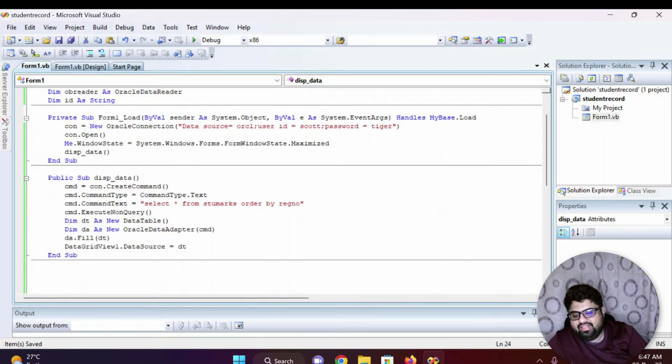Okay, so now if you see here, what we are doing to display the data: this display data function fills the data fetched from the database into the data grid. This is what it does here. This is the job of it. Okay, so this is done.